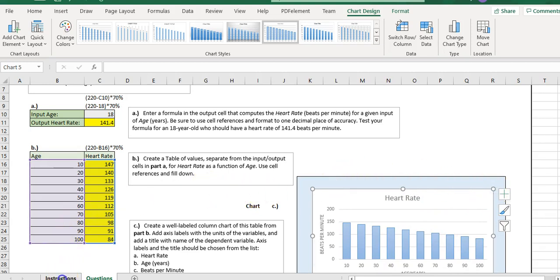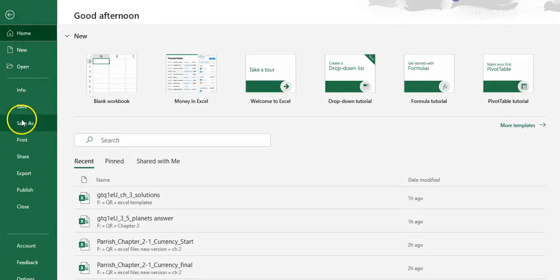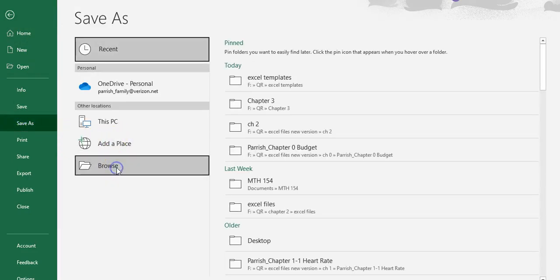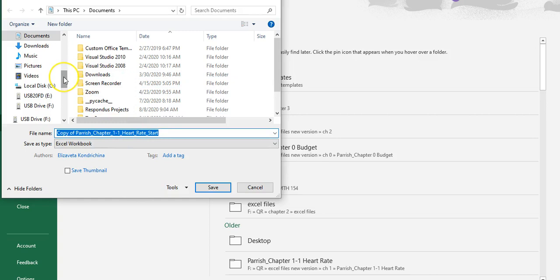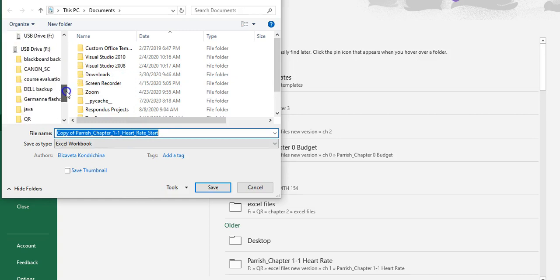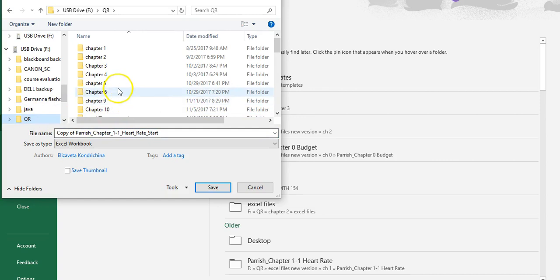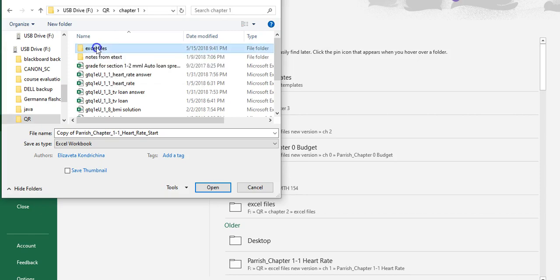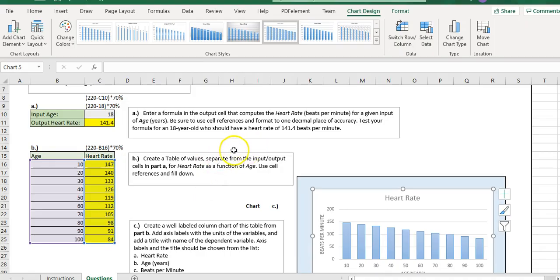So we've done all of our instructions. We followed all of our steps. So now you're going to save this file. When you save it, make sure you know where it's being saved. I'm putting mine on my flash drive, in my Chapter 1, in my Excel files, and I'm going to save it there. So you need to make sure you know where it's saving. If you have a folder on your desktop called Math 154, or if you have a flash drive, make sure you know where it's saved.